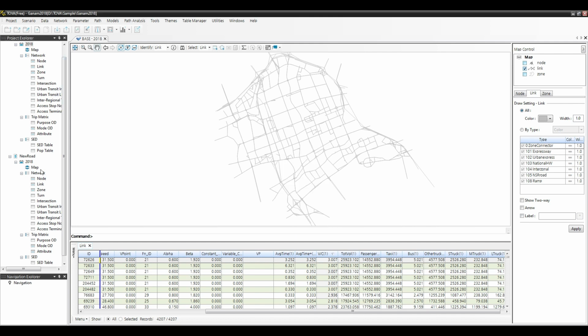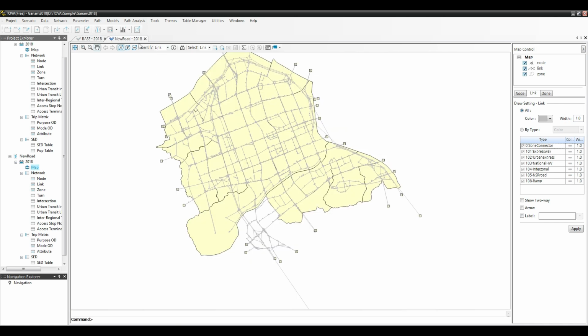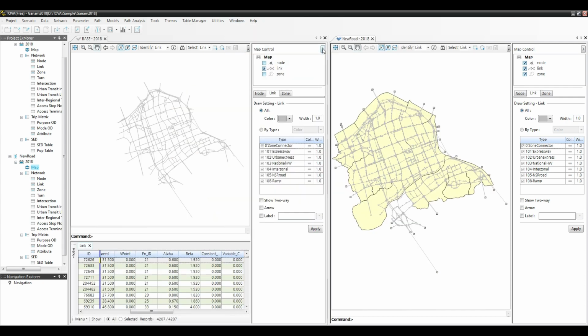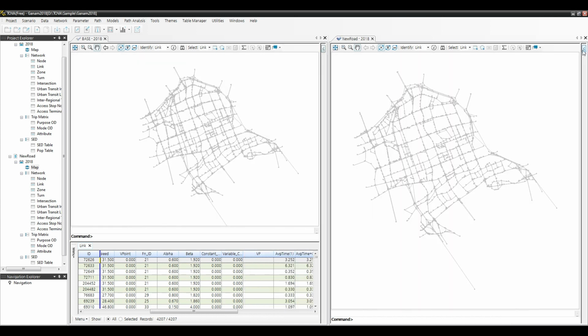Now you can activate the New Road 2018 map window and split the screen into two map windows. Maximize both map windows and synchronize the scale and position for a consistent view. What you are currently seeing is the application of TOVA's basic functions we've learned in the previous session.